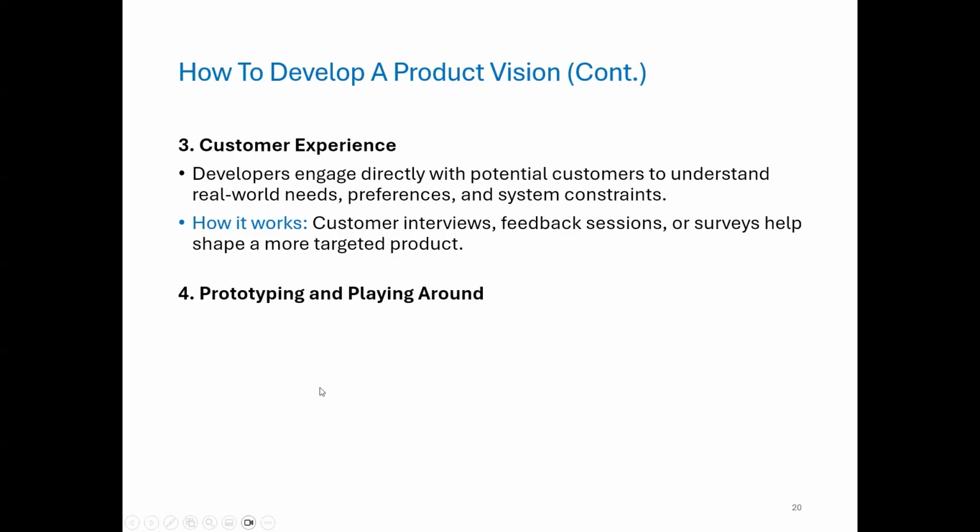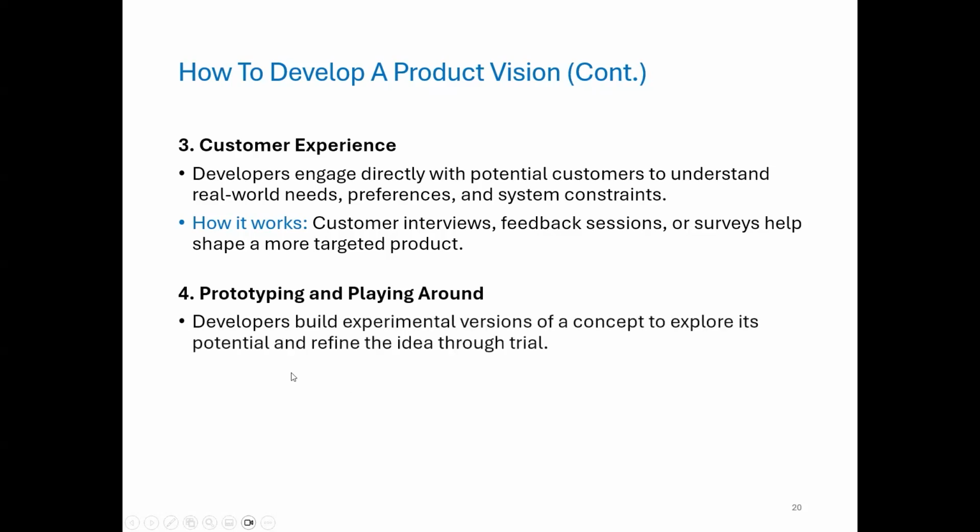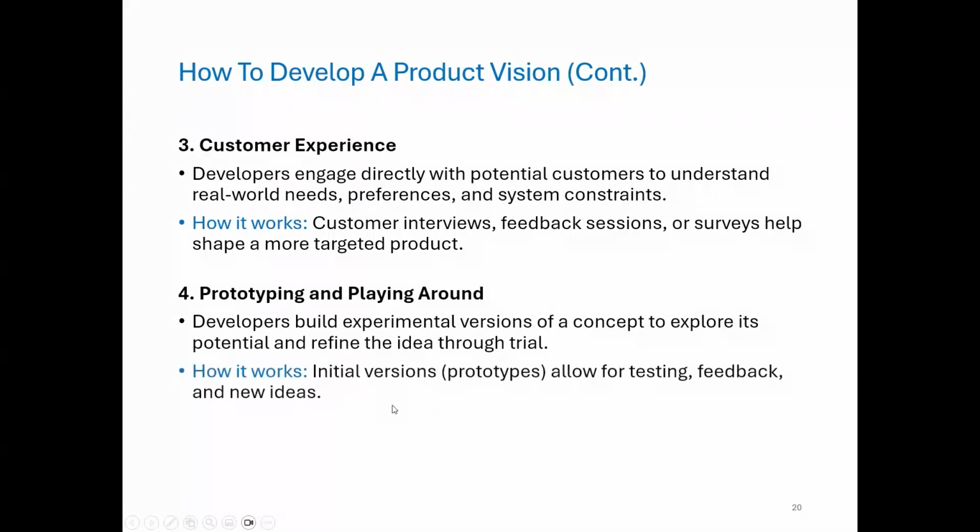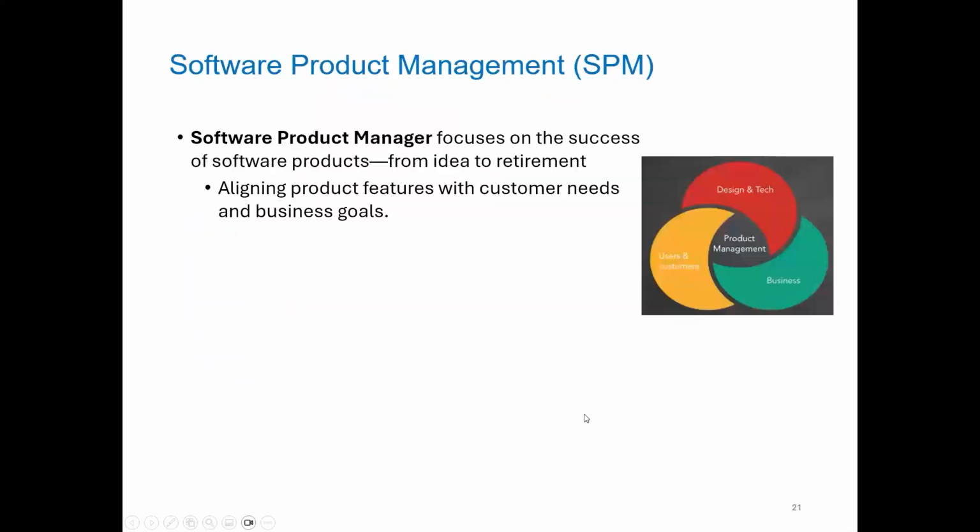After this, we have the prototypes. Developers build experimental versions of a concept to explore its potential and refine the idea through trial. The initial versions are just a prototype. It won't work. It just shows how it would be after finishing. So it allows for testing, feedback, and new ideas.